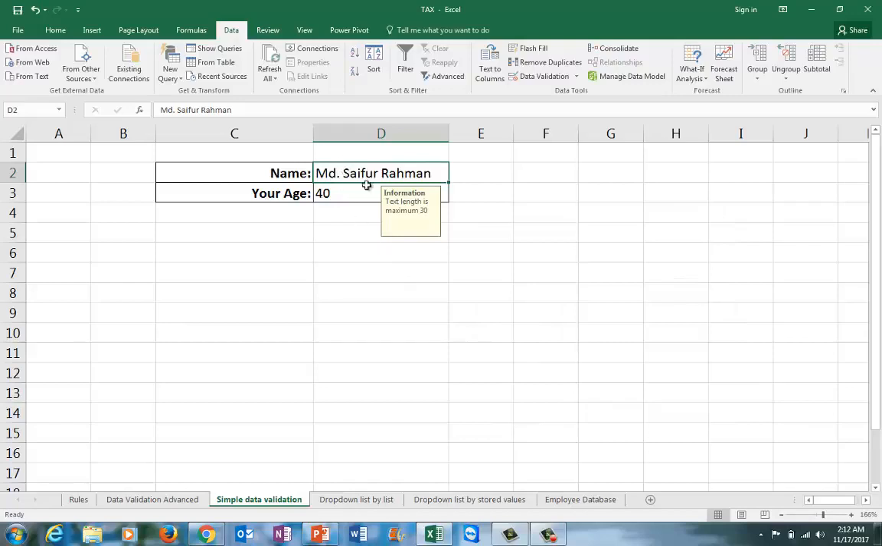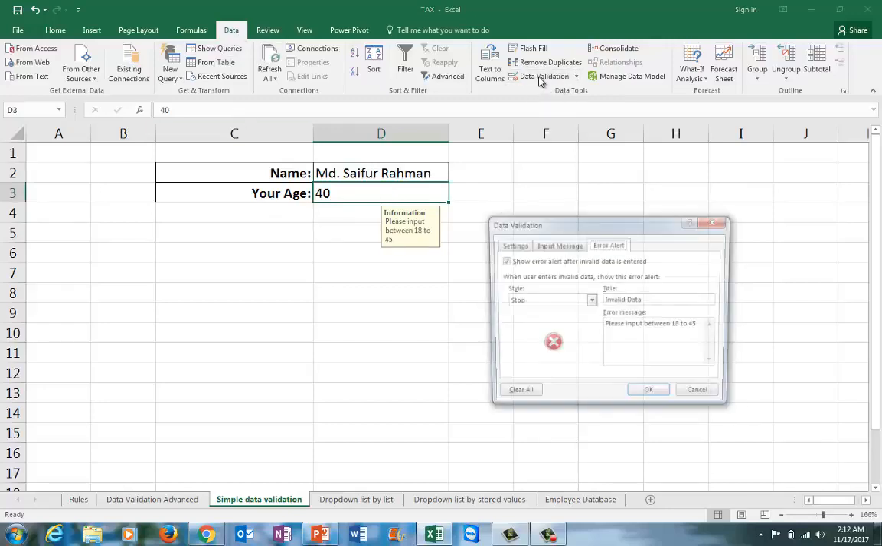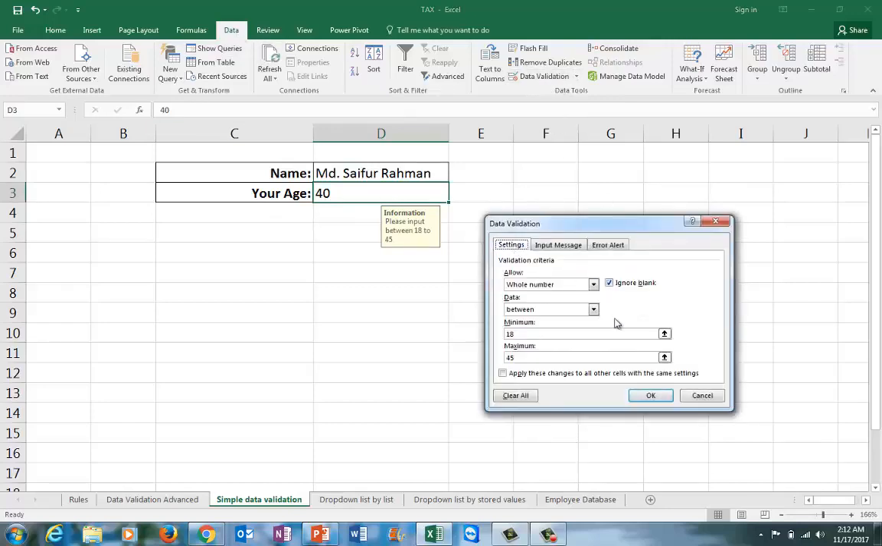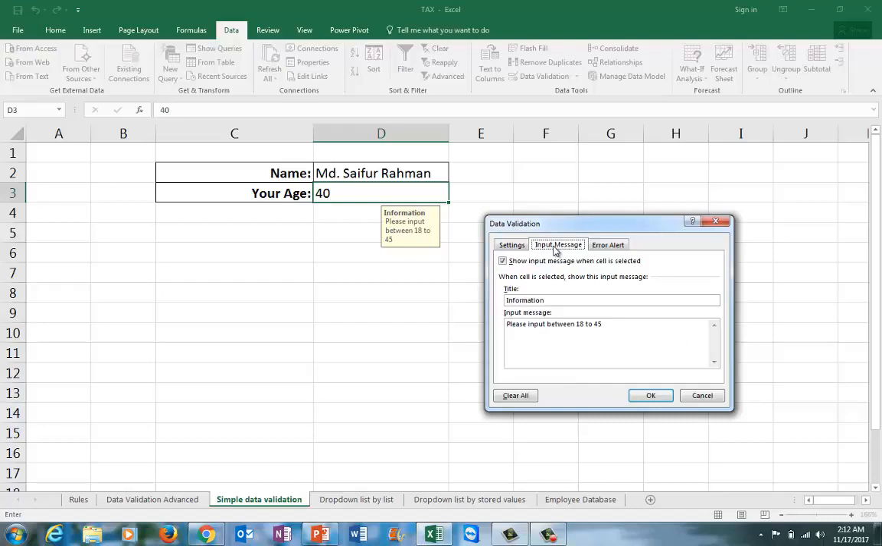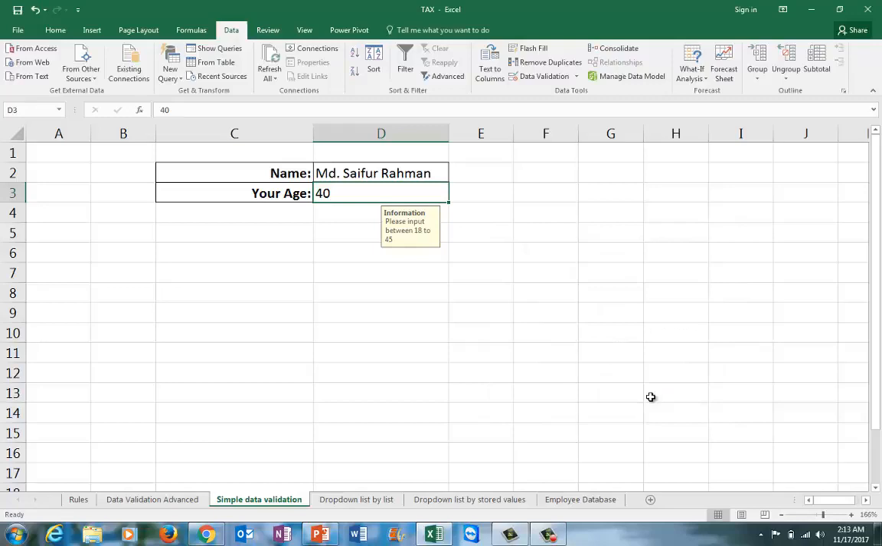You are done. And in age cells, go to Data, then Data Validation, go to Settings, select Whole Number, so you can write only numbers in this cell. You are not authorized to write any other character except numbers, and only between 18 to 45 as age range can you enter here, and the input message and error alert are the same. Then OK, so this is so simple and easy.